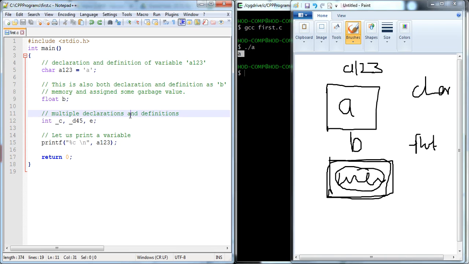Then multiple declaration and definition: int c, d45, e. These are integer variables. We just mention the single data type, and sequentially with commas we can declare multiple variables. Let us print the variable a123.